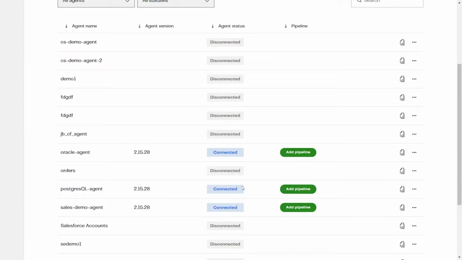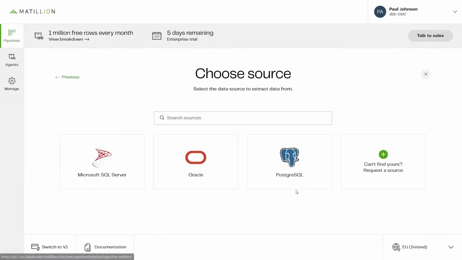Okay, so what I've done is I've set up an agent, and it's actually in my private cloud, close to the Postgres database. This will take you about 5 minutes, and there is some documentation that you can follow to quickly get that set up. But once you've done that, you'll see that it shows as connected in the agents list, and then we can just go and add a pipeline.